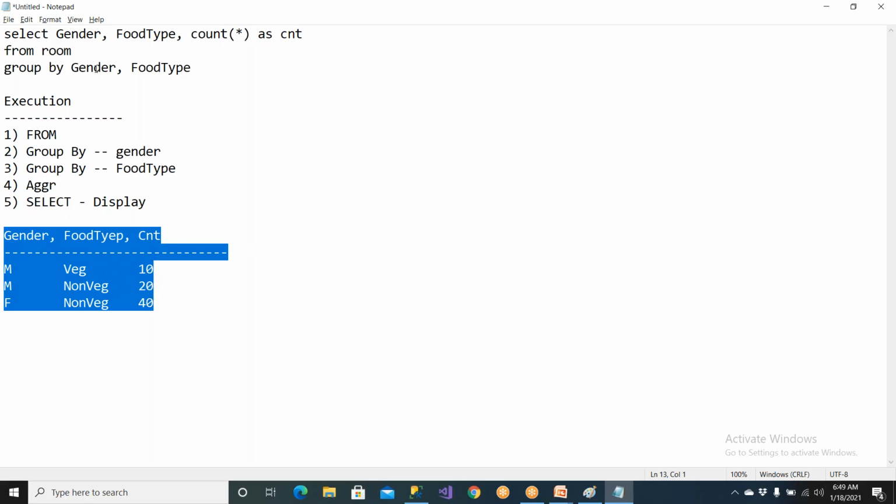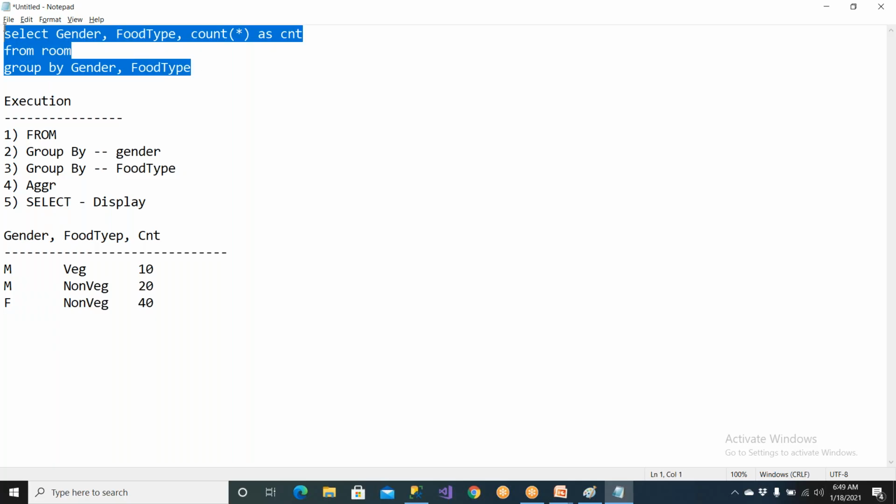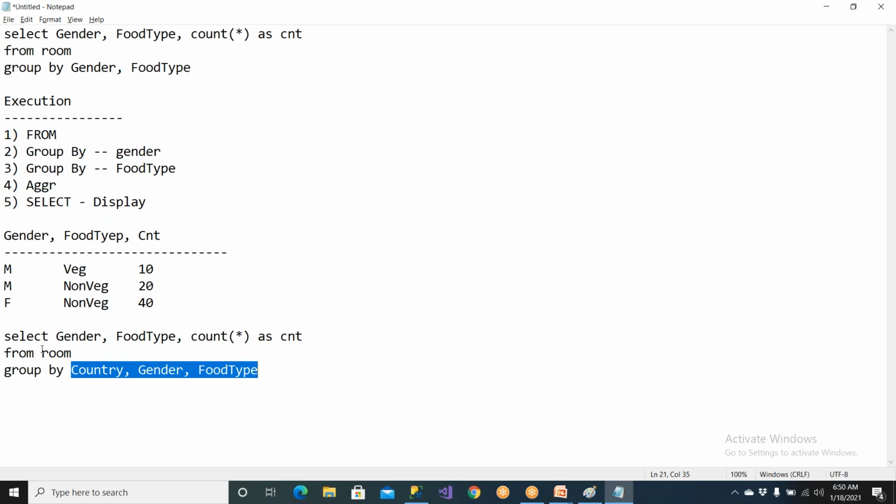Clear? You can have country wise, and within the country, gender wise. For example, I have countries: India, America, Africa, like that. 3 countries are available. If I say country wise, gender wise, you can have a lot of varieties. You can say country wise, then gender wise, then food type wise. Whatever you have here, the same columns have to be there in your select list, so that when you display the data, it will be good.